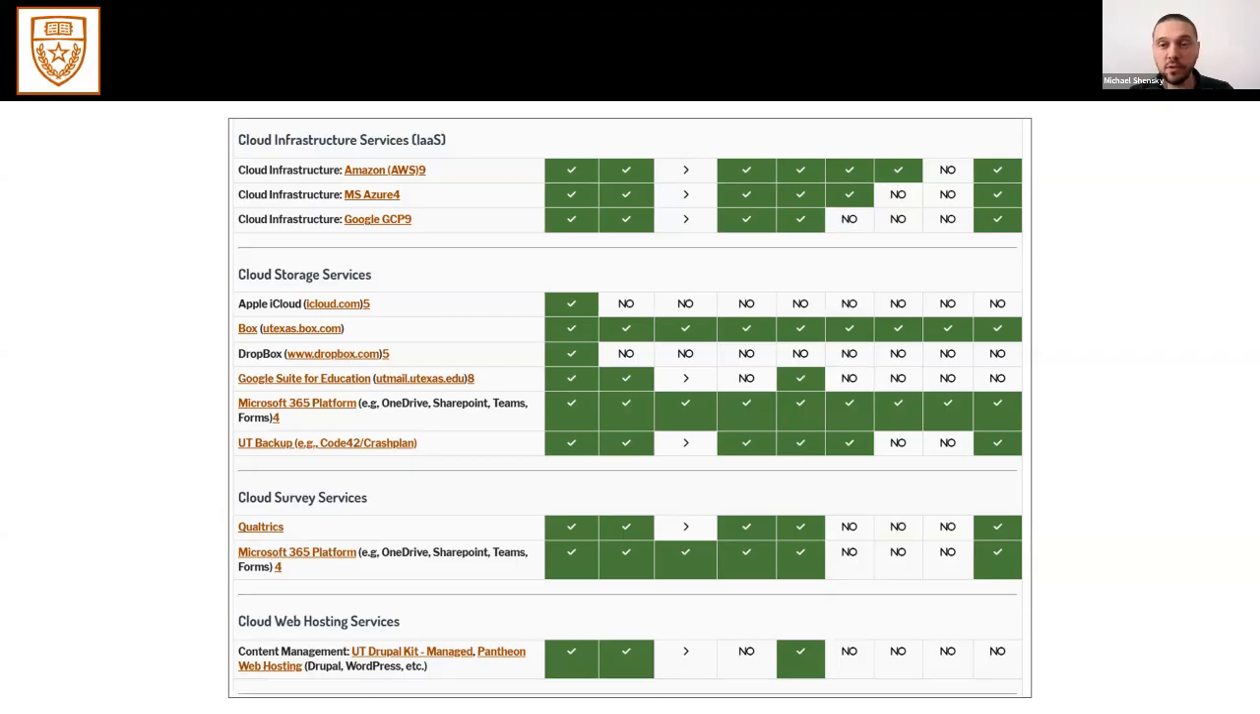And then cloud survey services, this comes up quite a bit as well with folks asking, should I use Qualtrics? Can I use Google Forms? Can I use the Microsoft survey forms? So Qualtrics and the Microsoft option are usually what we're referring folks to for research surveys.